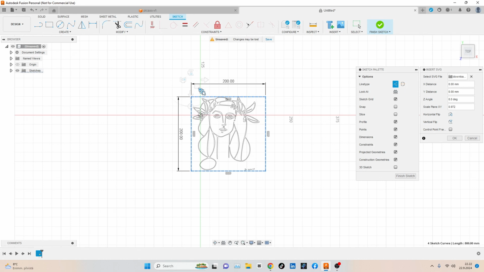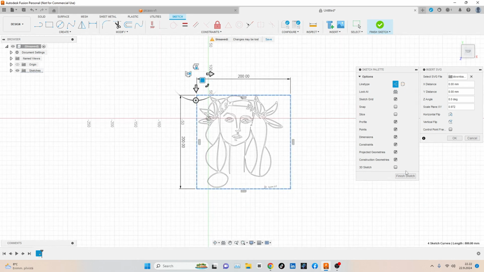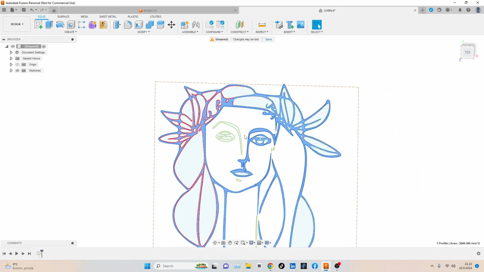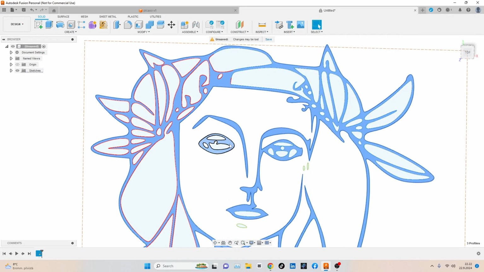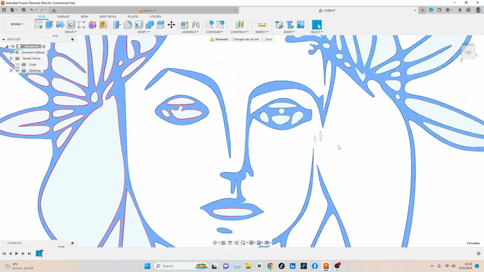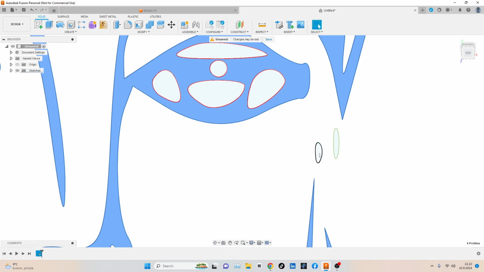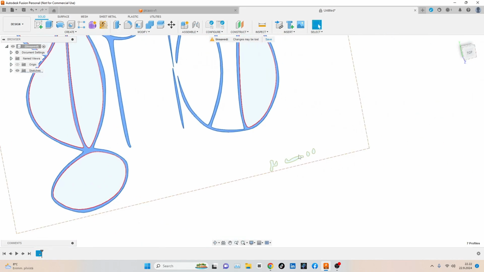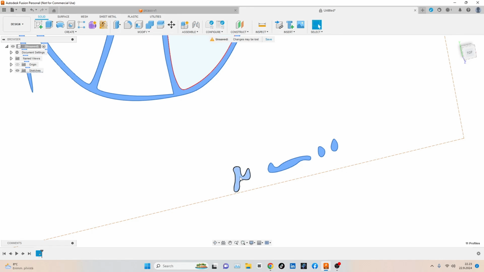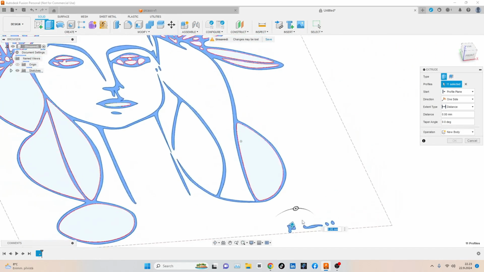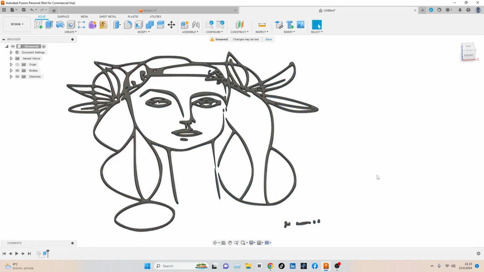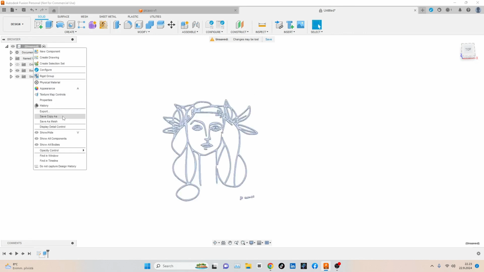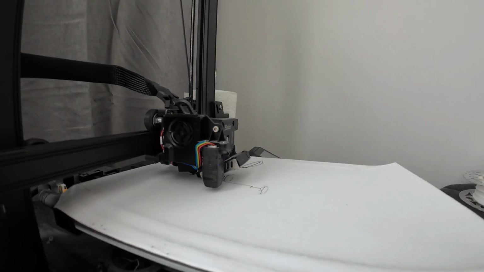scale it, we put it inside, so you can see that. Then we finish the sketch, then we click and extrude that. So we check that we have the sketch. Then we just extrude 1 millimeter. Click OK. Then we just save it as STL and we send it to the printer.